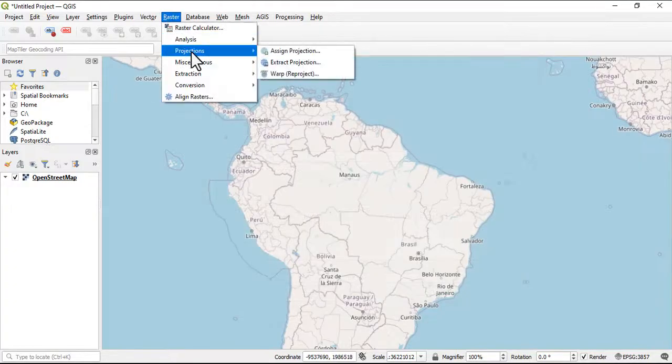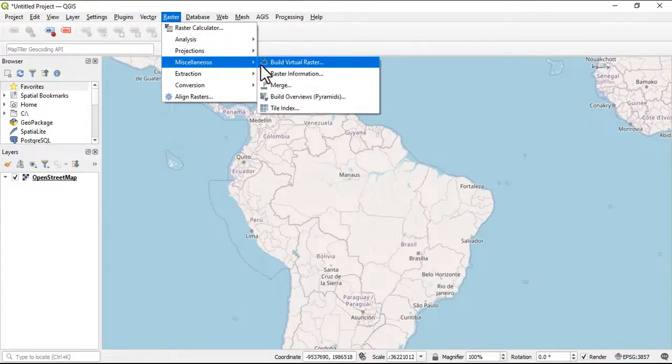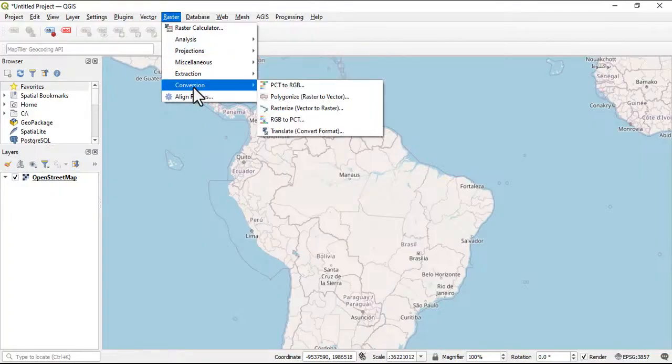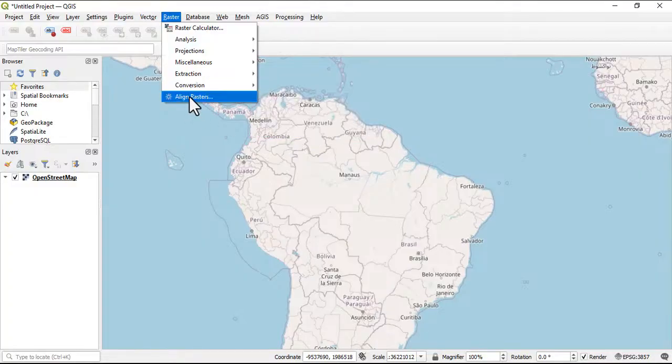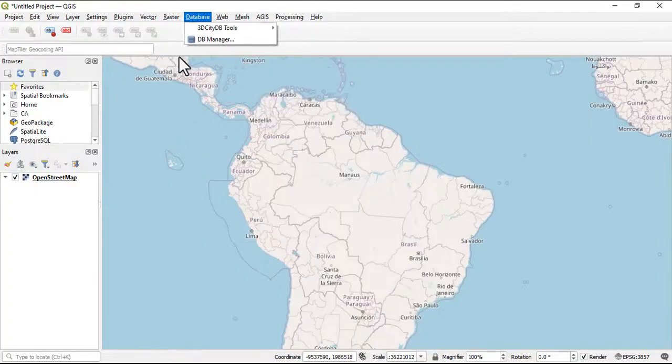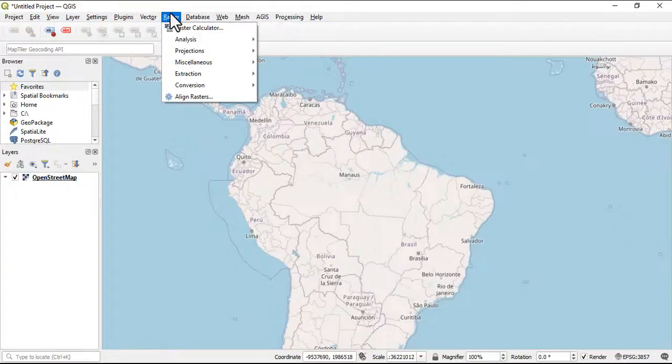Then we have the projection, you assign projection, you extract projection, and then the miscellaneous, you build virtual raster information, build overview, conversion, we have PCT to RGB, and then we have polygonize, raster to vector, rasterize, vector to raster, RGB to PCT, and then translate, convert format, align, raster. All of those are under this place. You get to position all of these things.